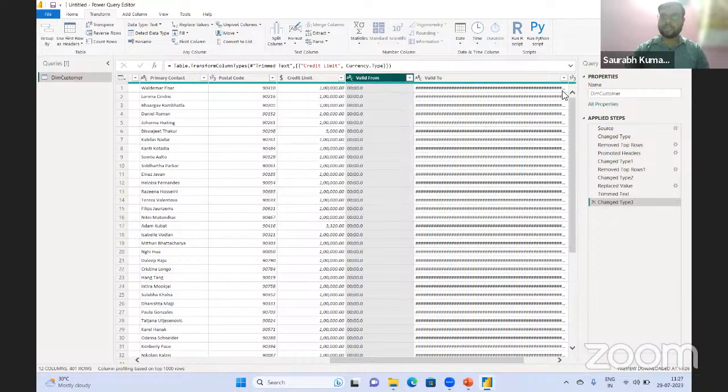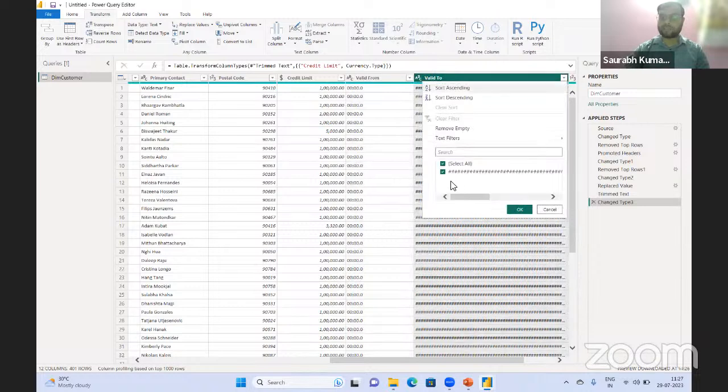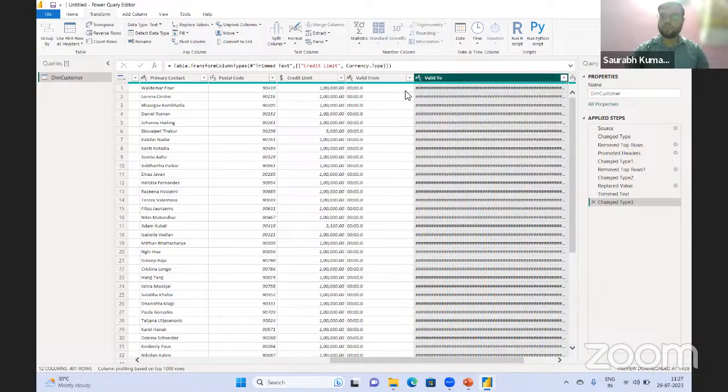In the same way, the next column, Valid To, contains a value, multiple times. This column doesn't add any meaning either. So I want to remove these two columns.